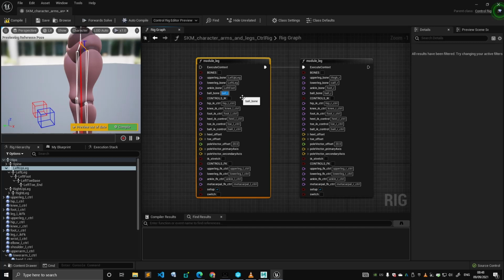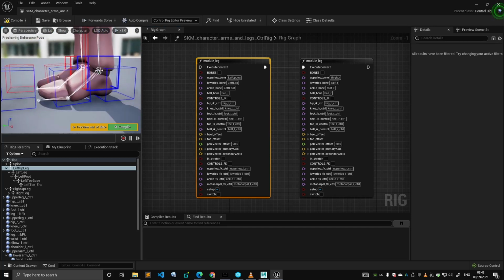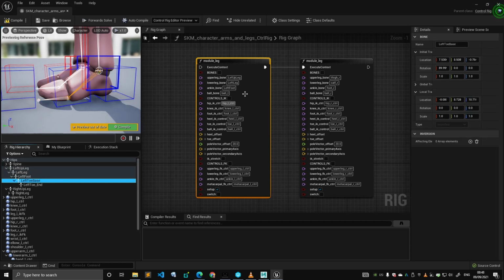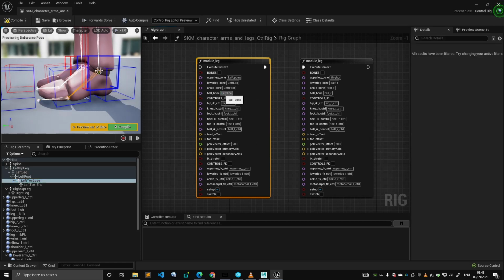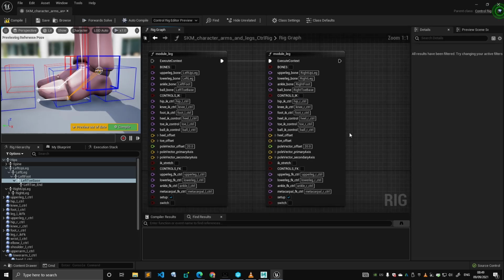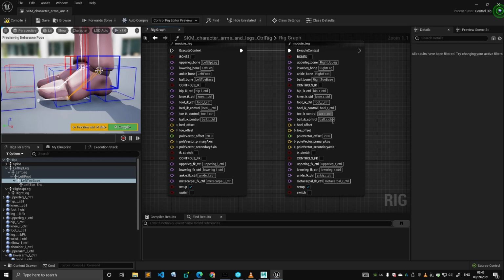Ball, I guess, well, how is this called? It's toe, left toe base, left toe base. Let's do this in the meanwhile as well. Right, I left one key behind. So left leg, right leg, foot, right toe base. The controls are these, this needs to be R. Oh, I already put the R. Nice. Left, R.